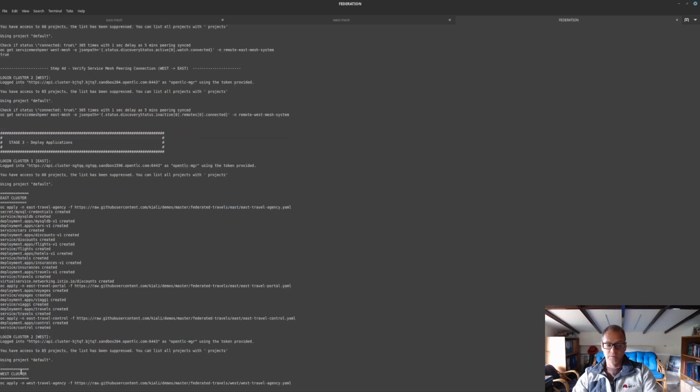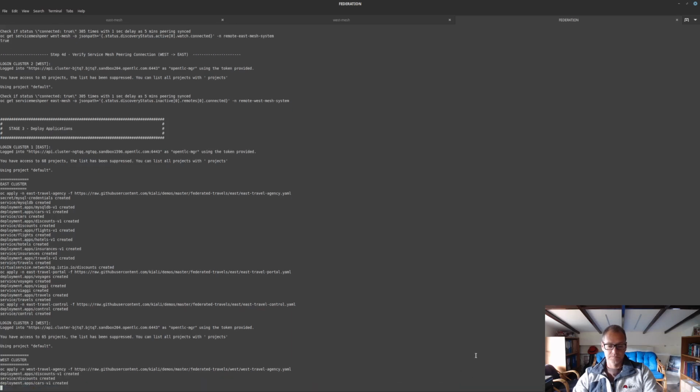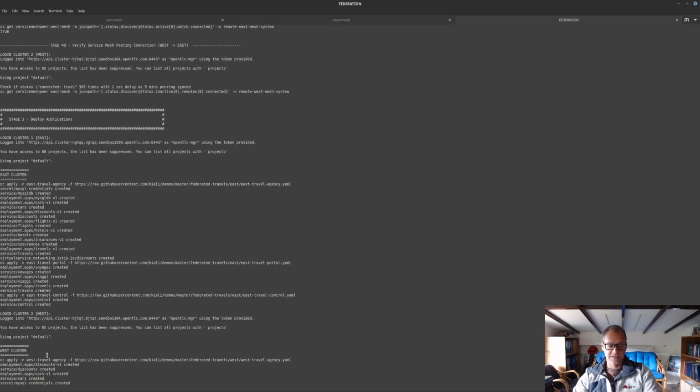On the other hand, on the west cluster, on the west mesh, we will apply on the west travel agency the deployment of the discounts microservice that we've exported as well. Okay, yes, so we can see the discount microservice is being deployed.